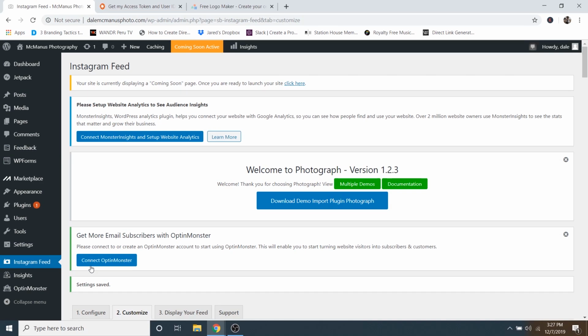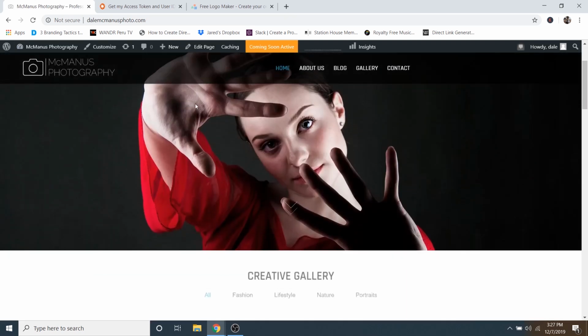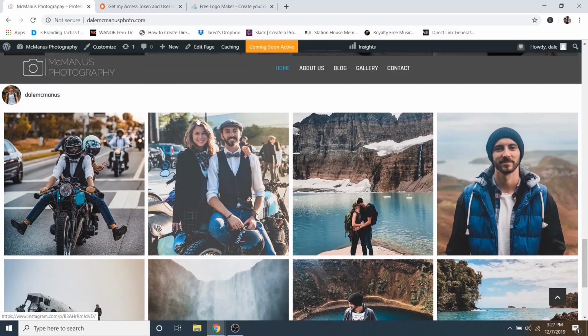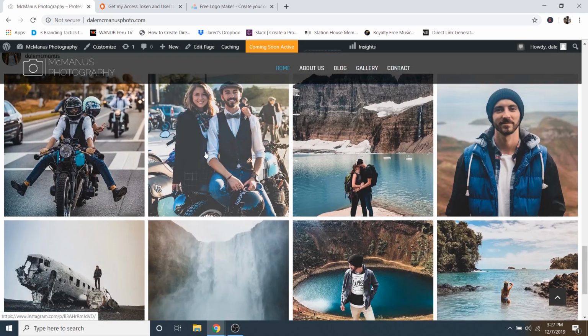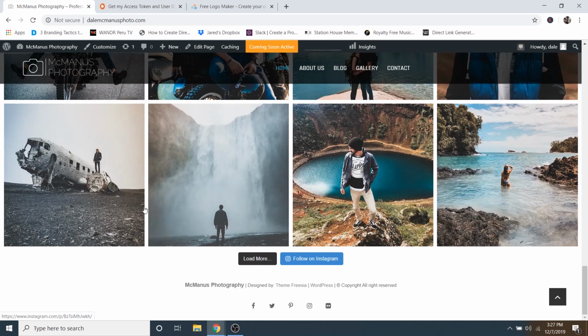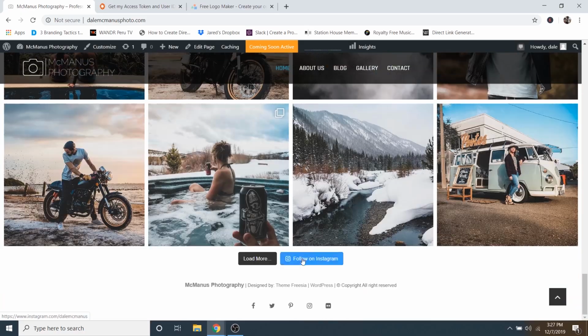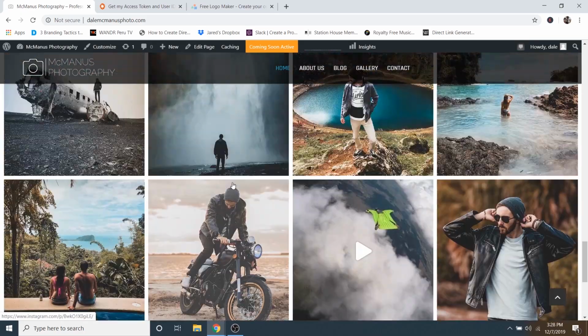There we go. Okay, so now what we're going to do is just go up to our name and then go over to Visit Site. And then I'm just going to scroll down. And there is my Instagram feed. And as I update my Instagram, it will automatically update on my website, which is really cool. And you can load more like that, and then it's going to show you more images, which is really cool. And then people can follow by clicking on this button.